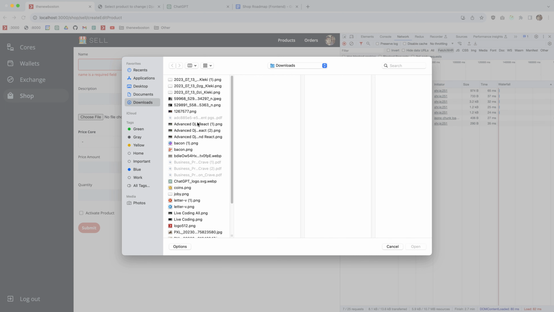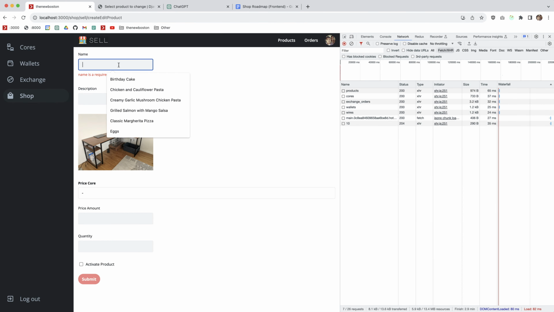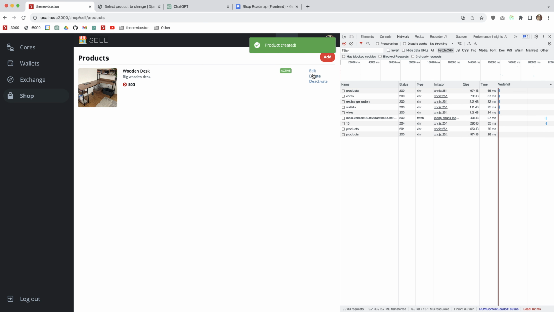So let's sell that desk again. All right, so wooden desk, big wooden desk. I'm selling it for 500, a great value, phenomenal, amazing value. Let's activate it, submit it, and looking good. So edit, delete works, now deactivate is what I want to do now.